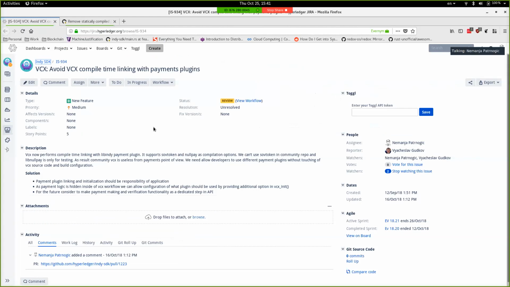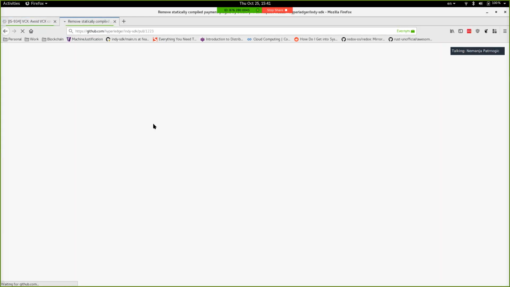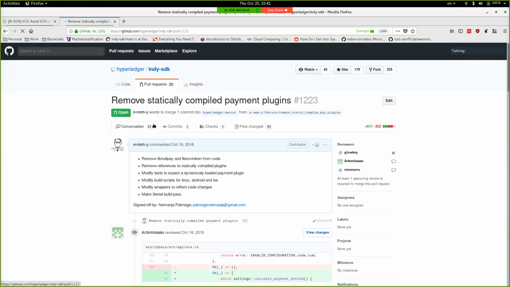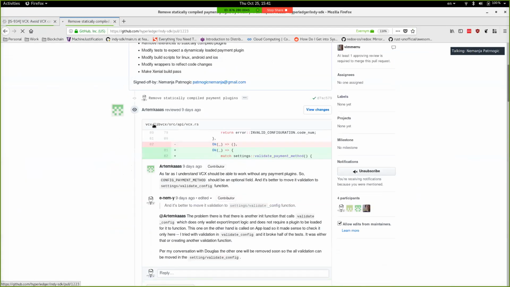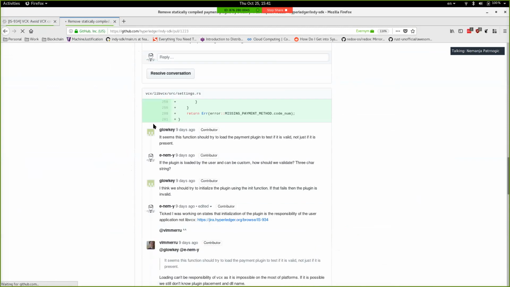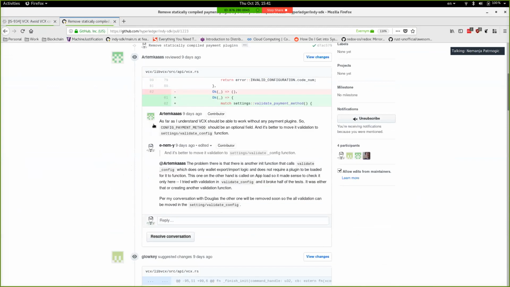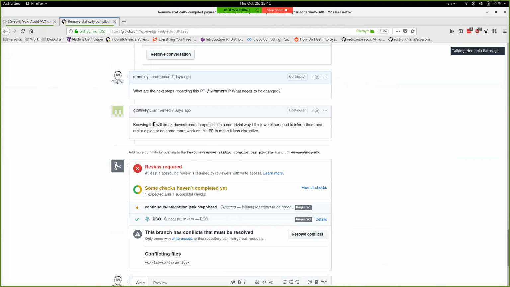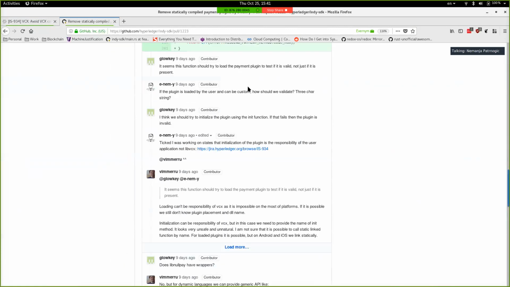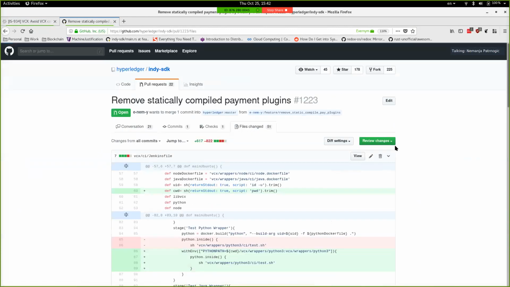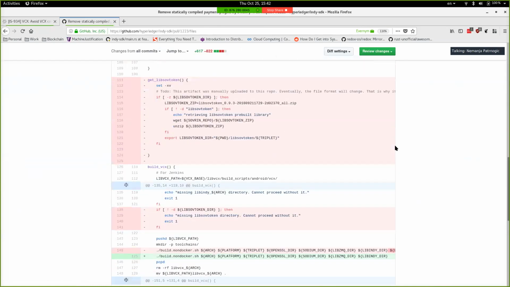Sure. Cool. So we had a ticket to remove all of the static compiling of payment plugins from VCX. How it works at the current moment is that the logic and the payment plugins are statically compiled into the libvcx binary. Let me just show you how it looks and what the differences are.